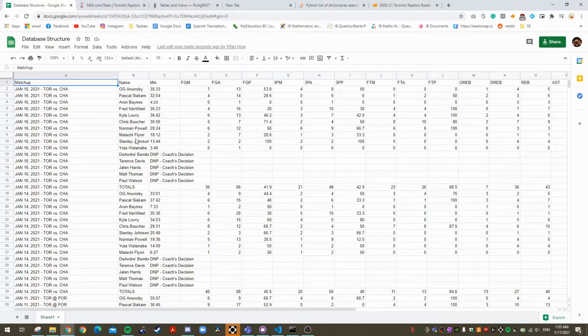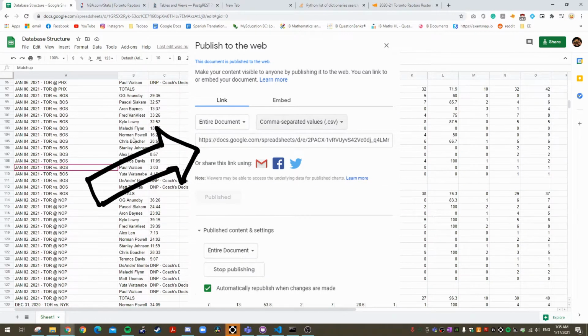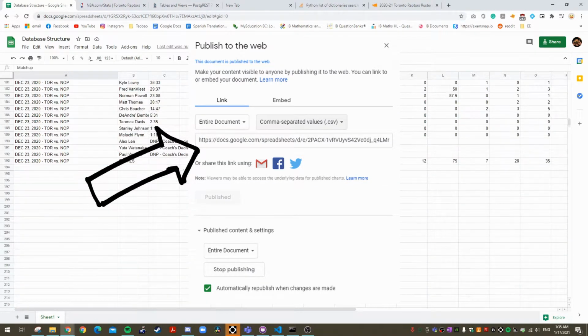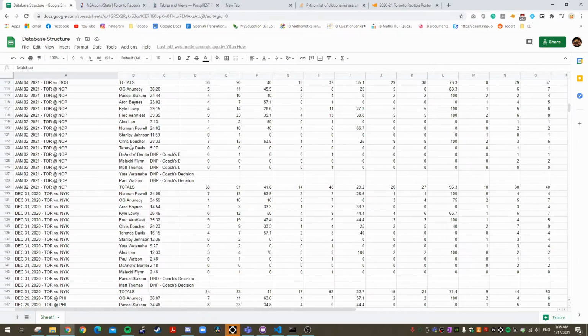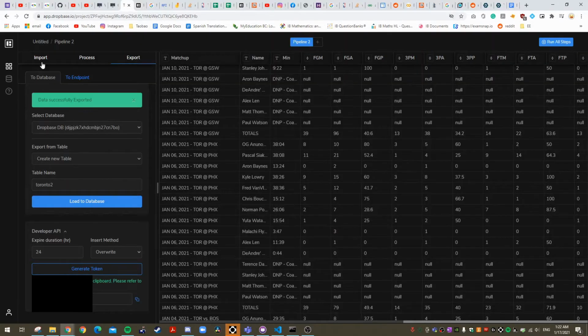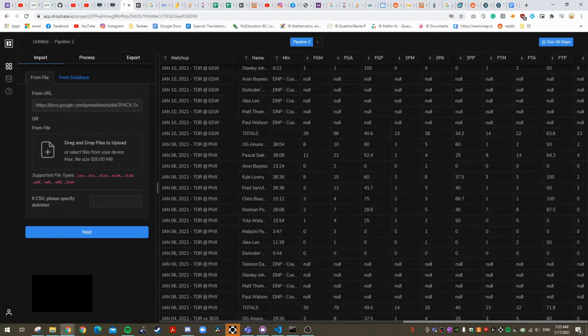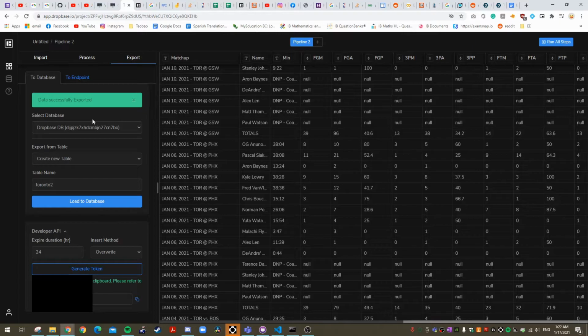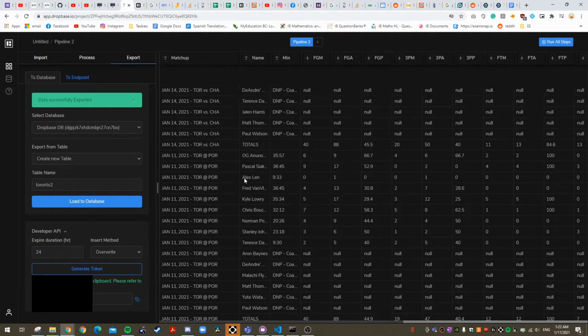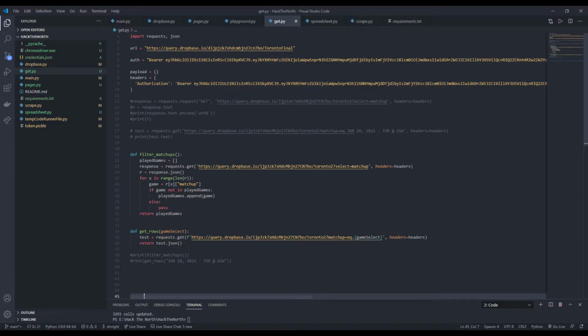This Google Sheets has a CSV URL which is used to upload a CSV to Dropbase using their API in the dropbase.py file. Dropbase allows us to turn the CSV into a database easily, which is very cool and useful. With the Dropbase populated, we can use the Dropbase API to query for information. We use these queries, which are shown in get.py, to construct our graphical user interface.